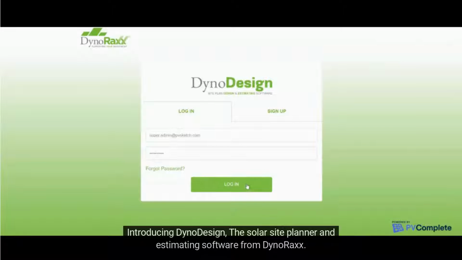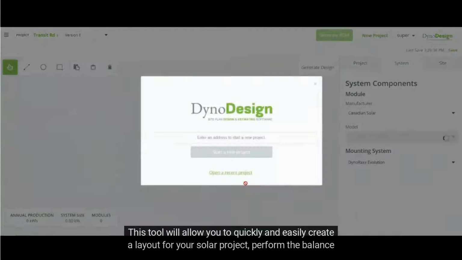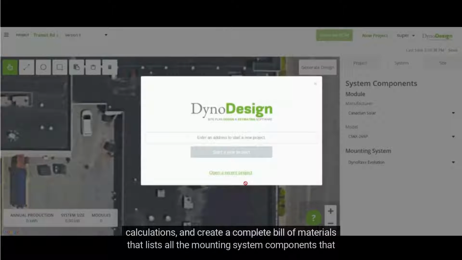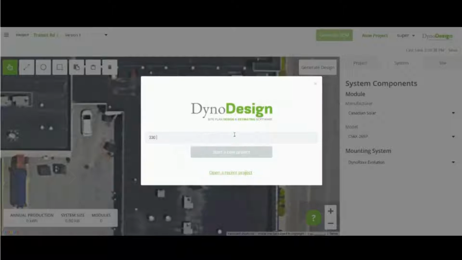Introducing DynoDesign, the solar site planner and estimating software from DynoRacks. This tool will allow you to quickly and easily create a layout for your solar project, perform the balance calculations, and create a complete bill of materials that lists all the mounting system components that you'll need for your project.